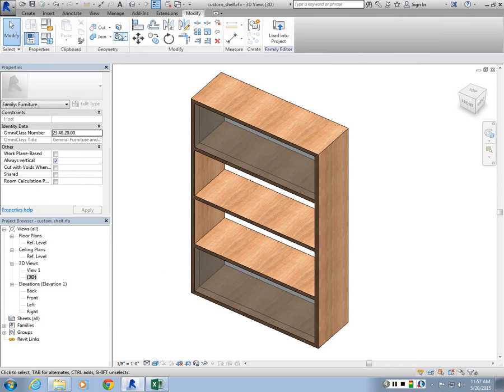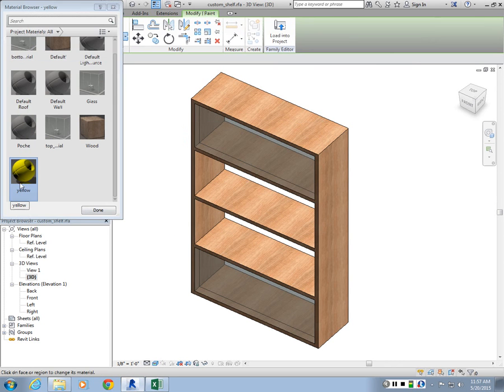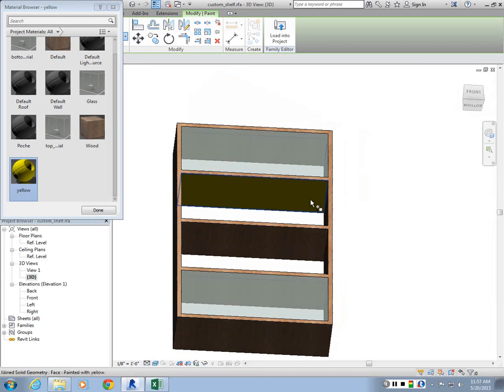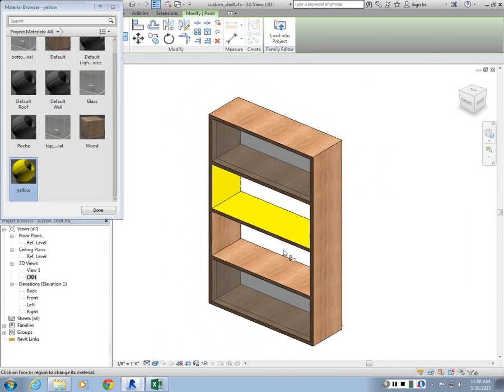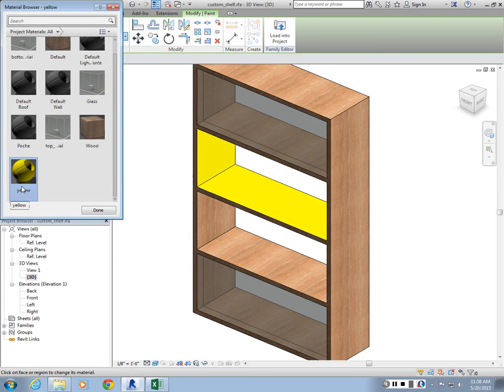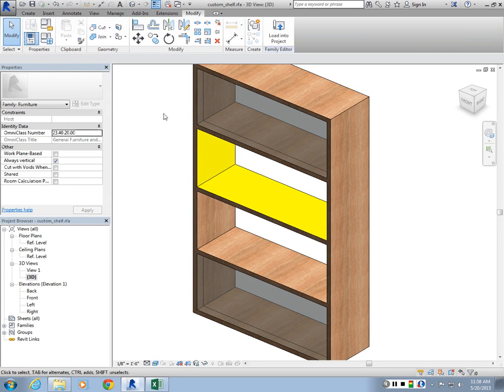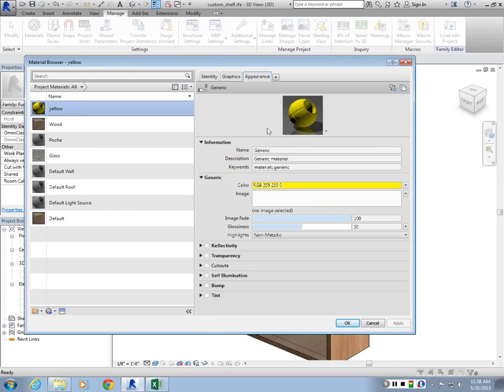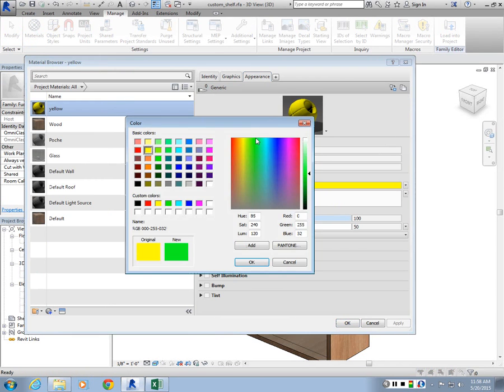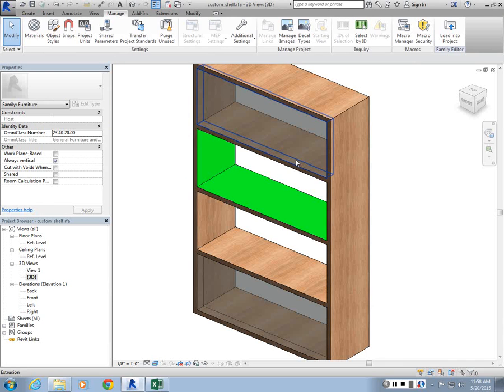I can go to modify paint, and I want to use yellow, and then any surface I click will have that material, right? So I can add it to this surface. Paint allows you to directly paint over a surface. Okay, and after I'm done, I should be able to change it also. If I'm not happy with the yellow, I should be able to come in here, change the color, and control that material property as well.